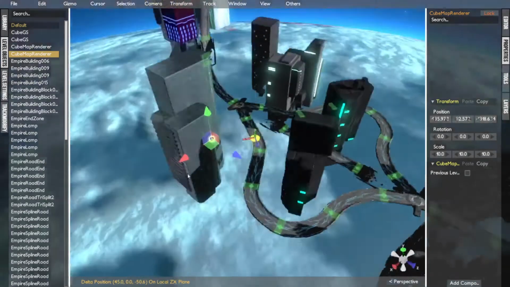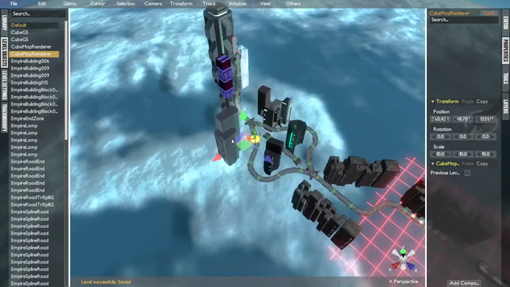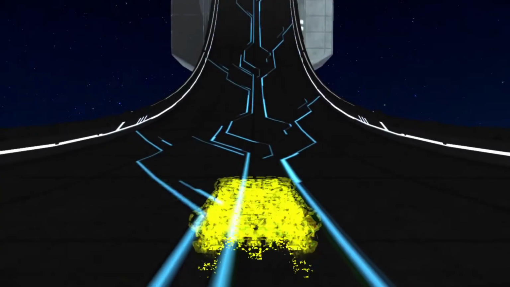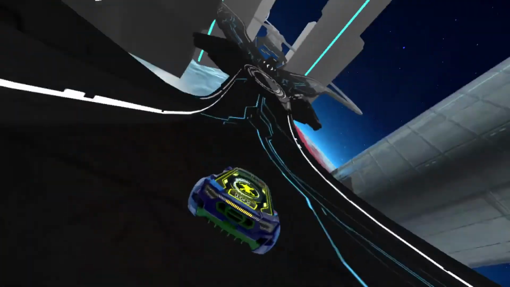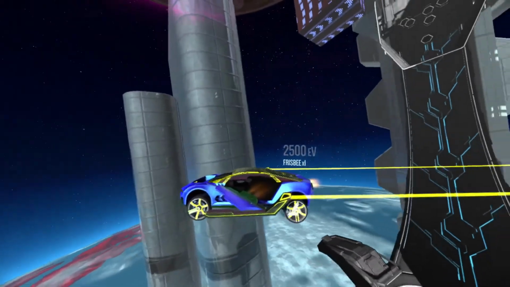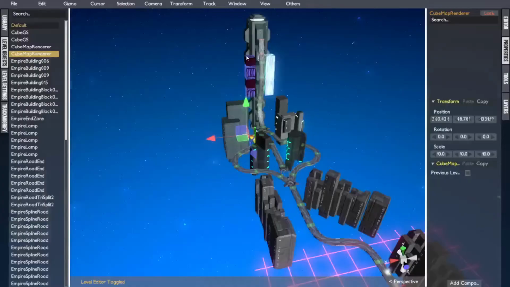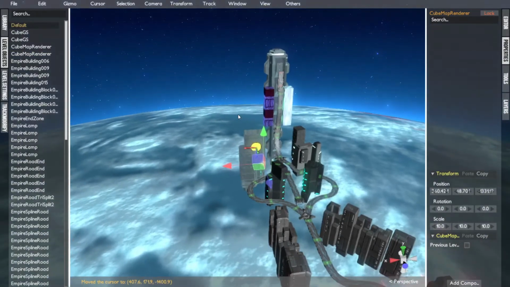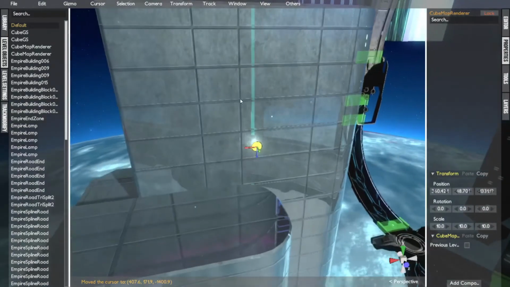So let me see if I could show that. This building will have a different reflection from this building. And you first have to load up the level again because reflections will not update until you play it. But you might be able to see right now that this building does not have the same reflection as the other one. I'm going to the editor so you can see it within the editor itself. The reflection is now different.